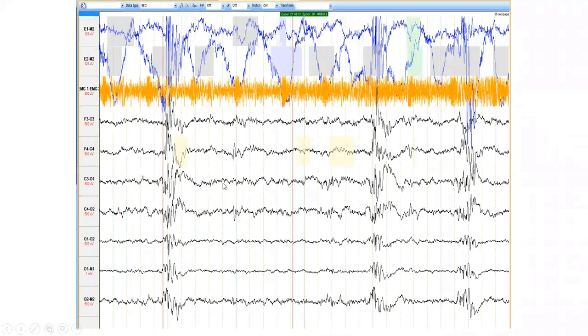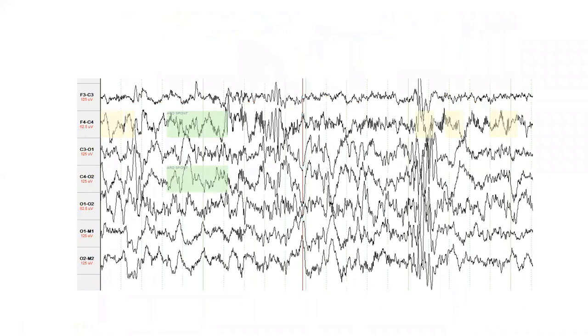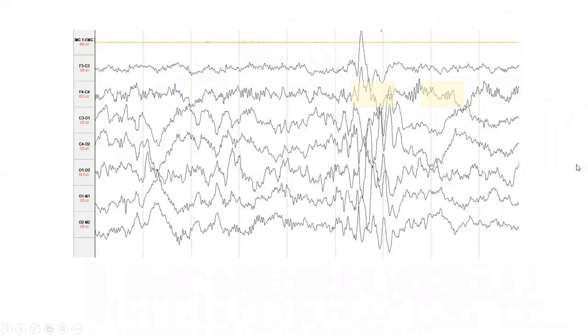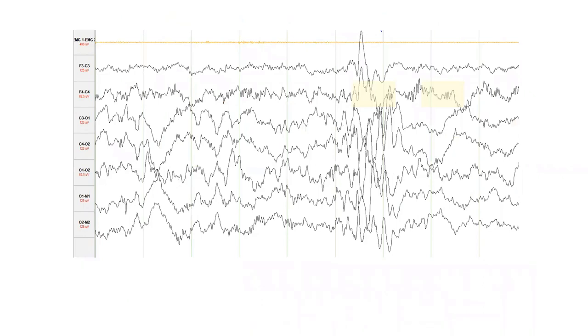So this here, we'll look at it first on a 30-second window, and then on a 10-second window. This is generalized spike and wave. So this is a patient with idiopathic generalized epilepsy. This phenomenon also is a 10-second window. Go back, that's a 30-second window. So this is different from what we just looked at.